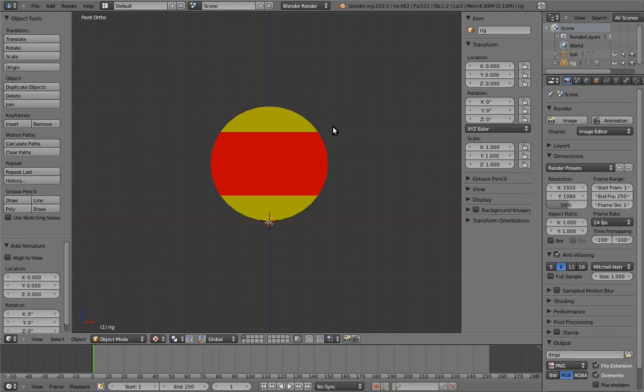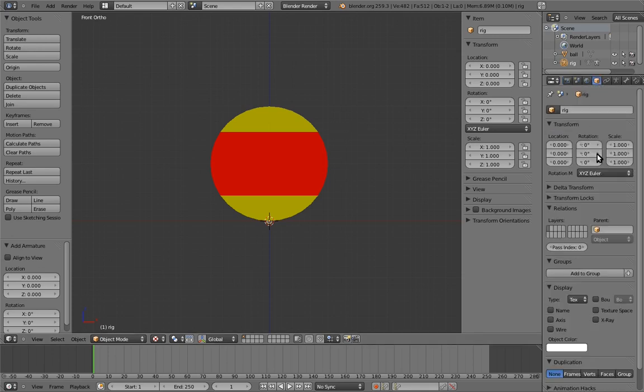Also, we want to be able to see the bones inside the ball as we're working on the rig. We could switch to wireframe, but I prefer to set the armature's draw type to X-ray. Go to the object properties, find the display panel, and toggle on the X-ray checkbox. Yay! Now we can see the bone.